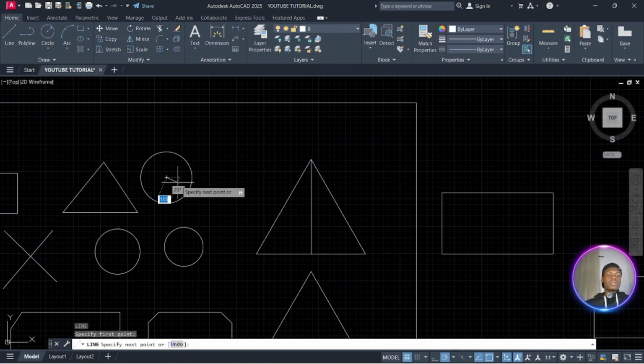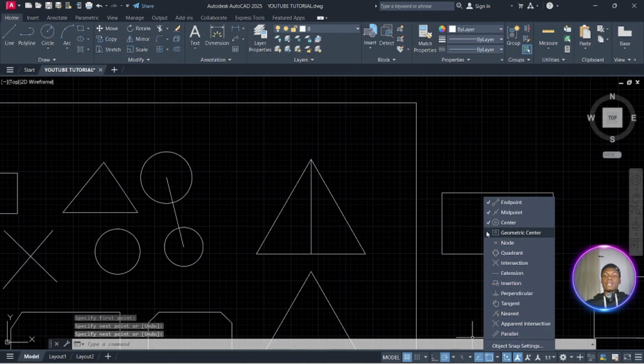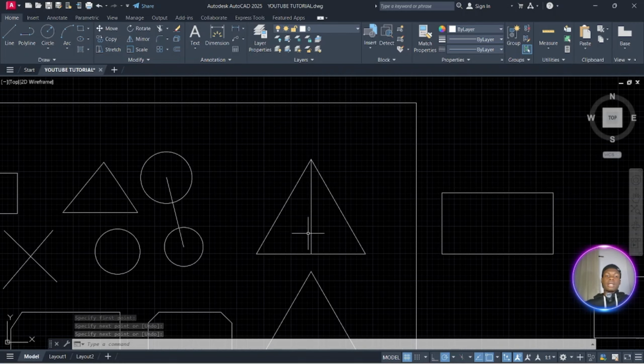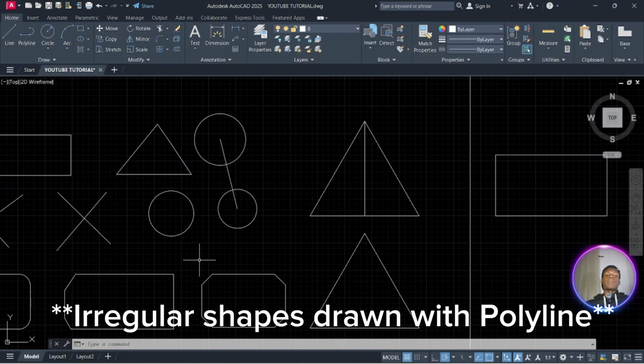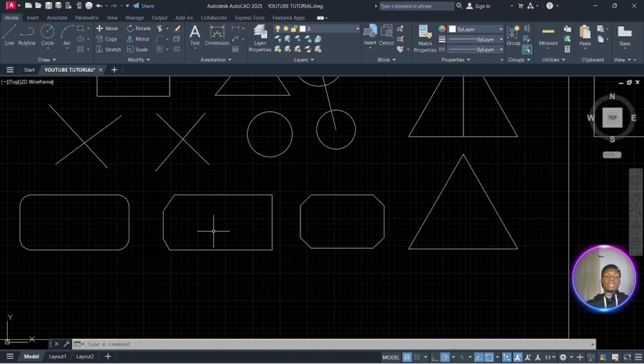So I can easily do whatever I want to do. I can move a line from this place to this place, and it's actually going to snap at the center. We also have geometric center. This particular geometric center is actually used for irregular shapes. If I want to get the center, this is actually an irregular shape.